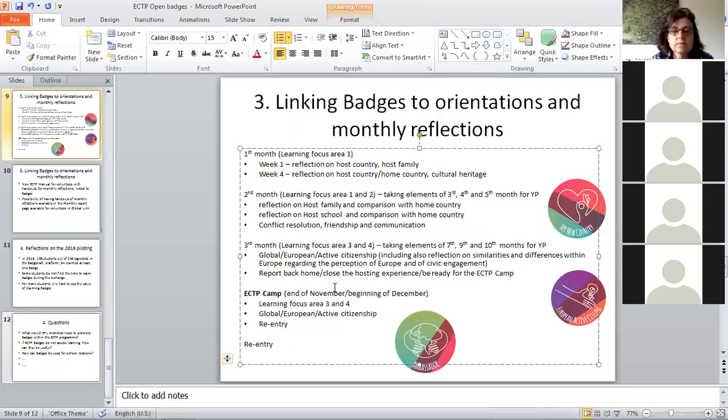And at the ECTP camp itself, we also have some specific badges on the ECTP Brussels camp that we promote specifically at the camp. And also, at the ECTP camp, we start talking about re-entry. So there are also badges linked to re-entry. And finally, there is a very specific badge that can be claimed after having done all the badges somehow linked to re-entry, which is called Ambassador, which is about being an ambassador of intercultural learning or being an ambassador of your host country in your home country.